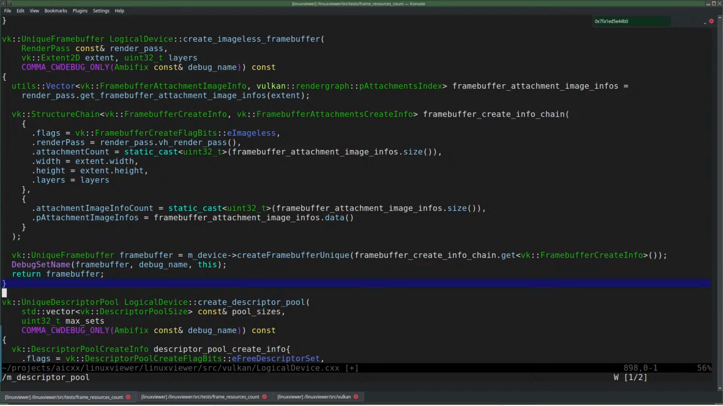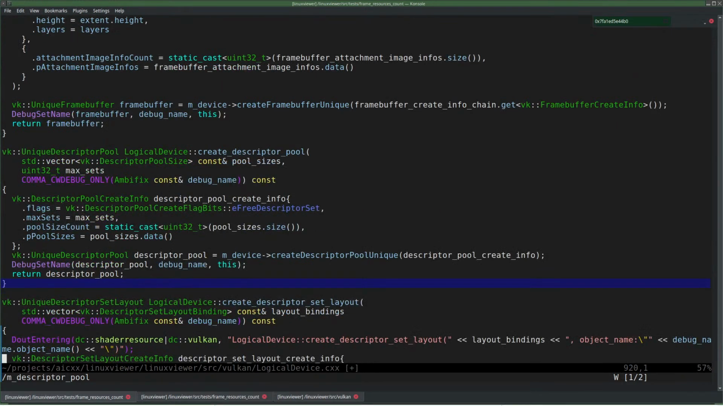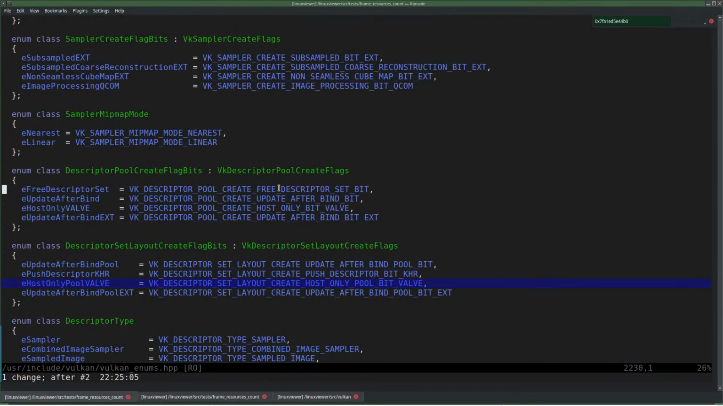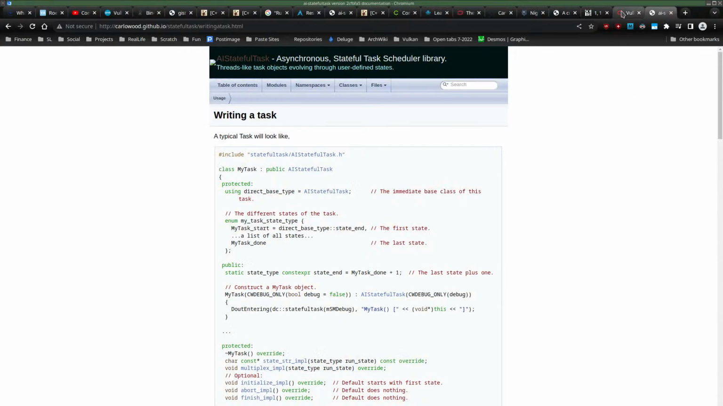Now, what to do here? Undo, redo, yeah. So if I add this, then I can probably free a descriptor set one by one. I can look that up, I suppose. That's what I have to look up then.